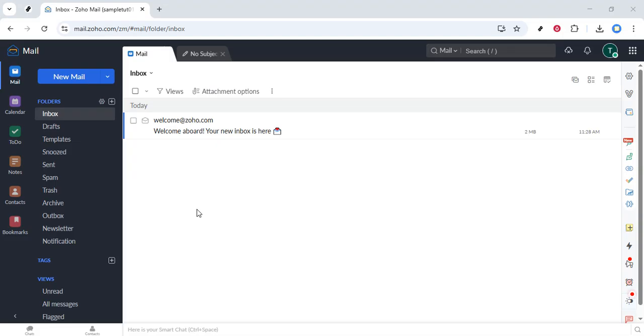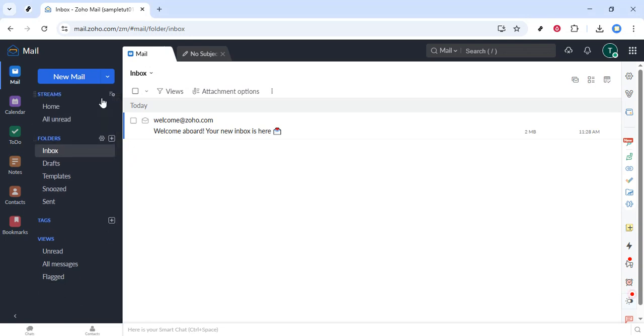Just below the new mail button, you'll see a small gear icon. Click that to open your settings. This is where Zoho keeps the tools that control how your mailbox behaves.